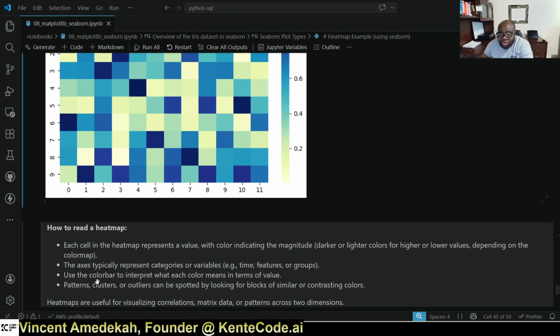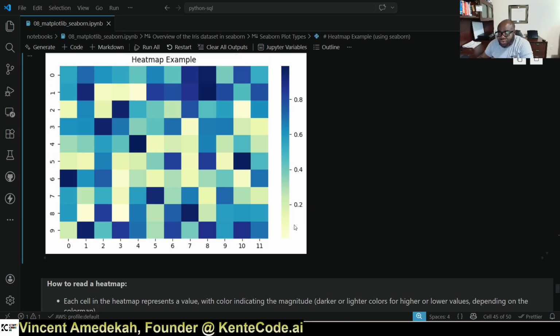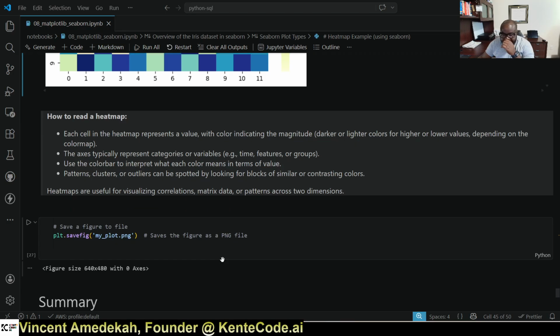This is the color bar. You use it to interpret what each color means in terms of value. So from here to here, it will be like 0.2 to 0.3, something a little bit lighter. When it gets to 0.4, that's the value. So this is what you're going to use. Higher numbers are going to have darker colors. So the higher numbers are actually located in this area. You can quickly see it from the graph.